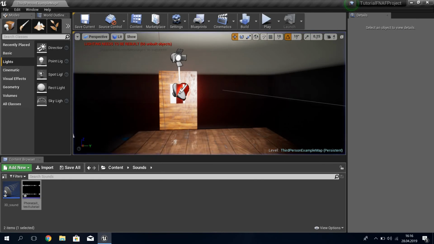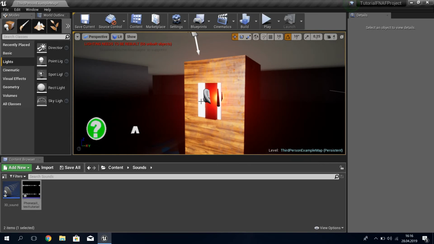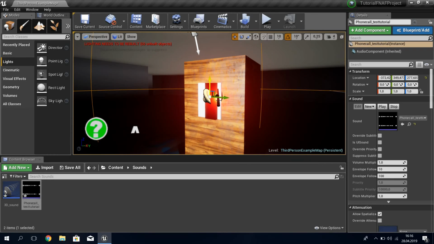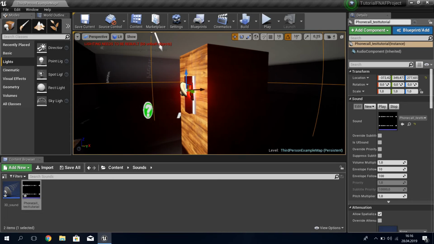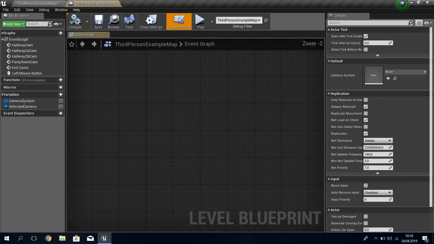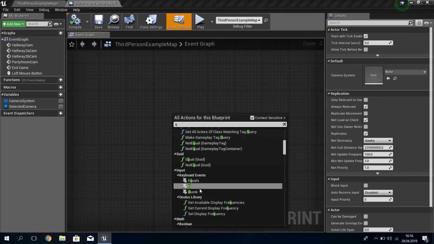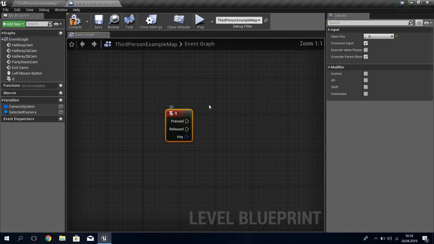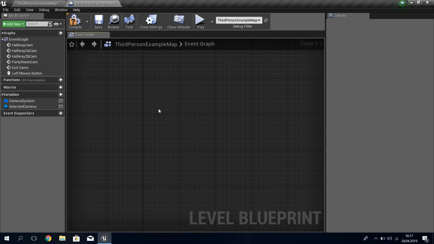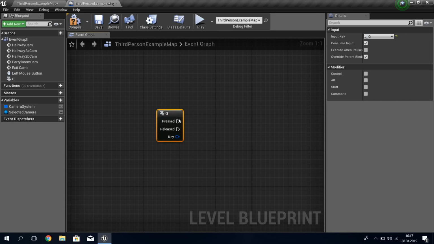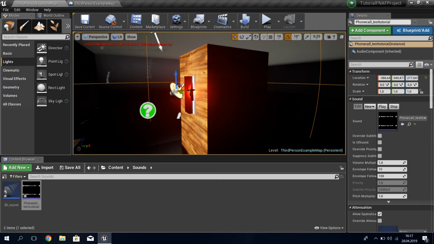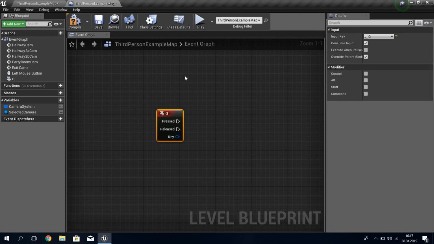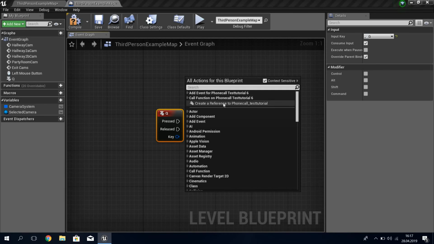This is cool enough. Now we want to skip the phone call when we click Q. Click the sound here. I'm going to drag it out. And we're going to go to blueprints, open level blueprint, right click, Q, and add Q. I'm going to do it again, right click, Q, and add Q. I'm going to click on the sound, right click here, and create a reference to phone call test tutorial.